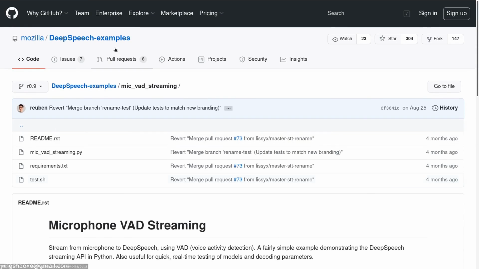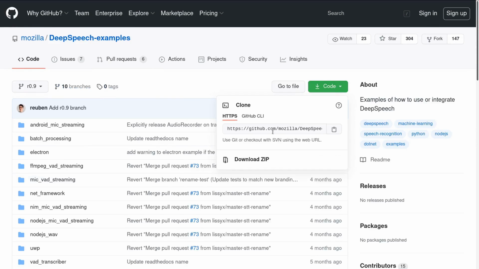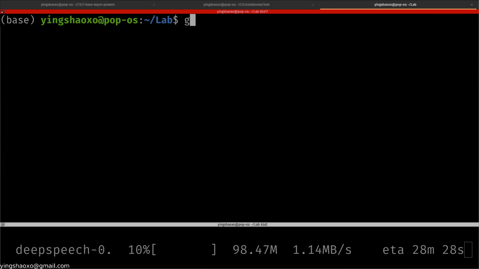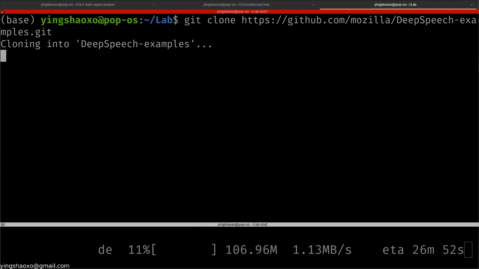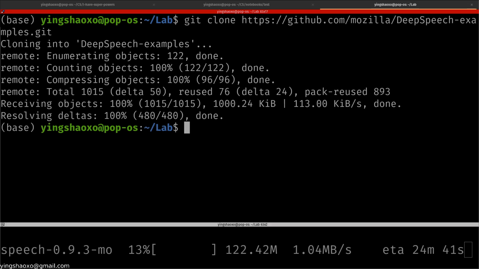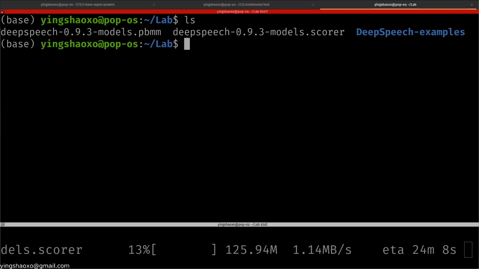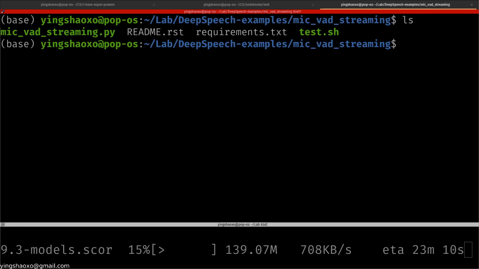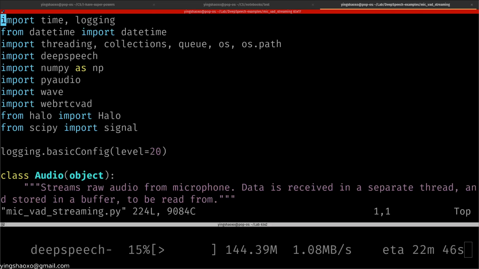So anyway, we need this repository. I'm going to clone this repository from the cloud to local by using git. Clone with the git link. Alright. After the clone, we would have a repository in our local. Let's get into it. From here, we can see a lot of different folders. I'm going to go to mic_vad_streaming. In this folder, we have a Python file. That's the file that we actually need.